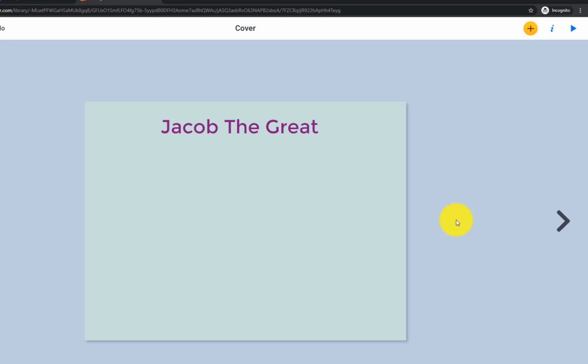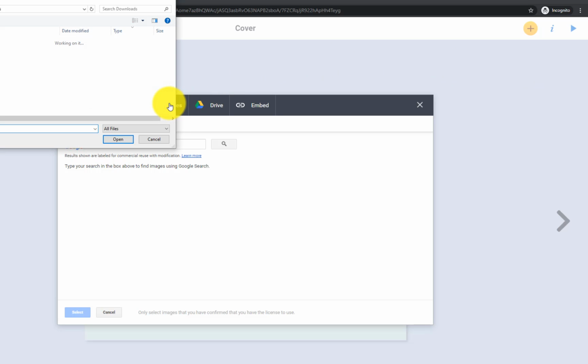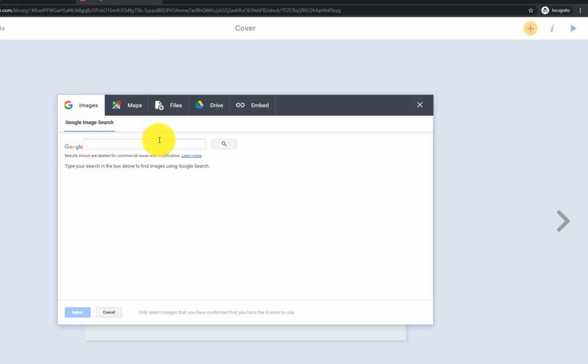So I'll need to upload a photo. And you can do this in a few different ways. Again, I'm going to click the plus button at the top of the screen, choose Import. And if I have a photo directly on my computer, I can just click Files and upload the photo. But I don't have one. So what I can do directly from Book Creator is search for a photo.